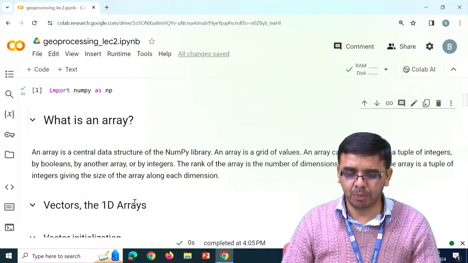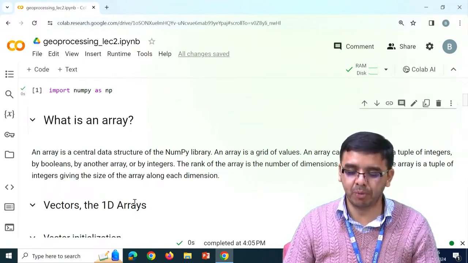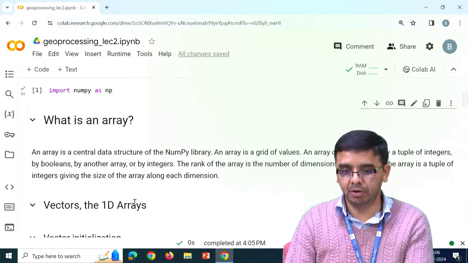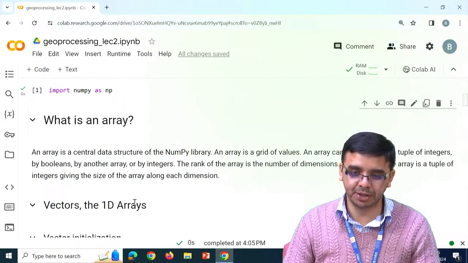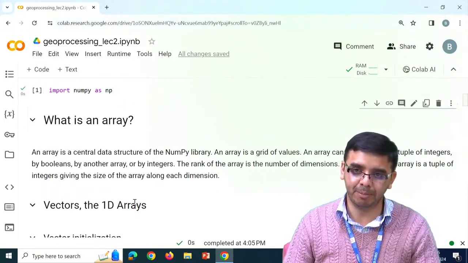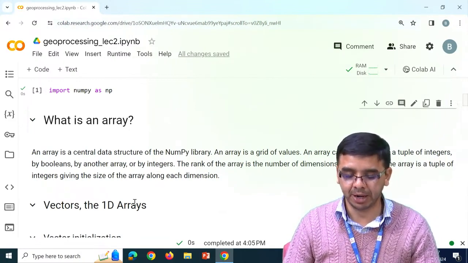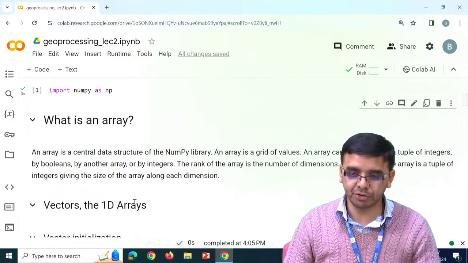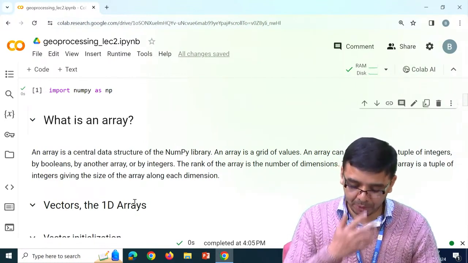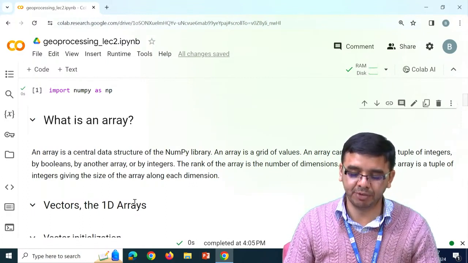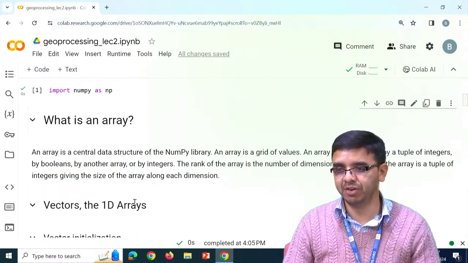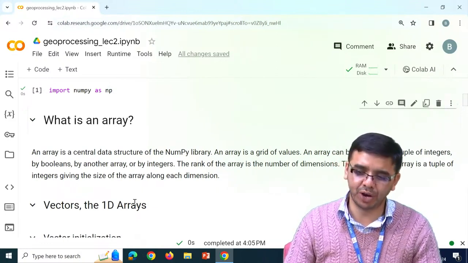Right. So the rank of an array is the number of dimensions of the array, in NumPy's terminology. Actually, in matrices the rank is a different thing, but in the context of NumPy, whatever number of dimensions an array has, that we call the rank. If we have a one dimensional array, we say this is a rank one array. If it's a two dimensional array or matrix, we say this is a rank two array.